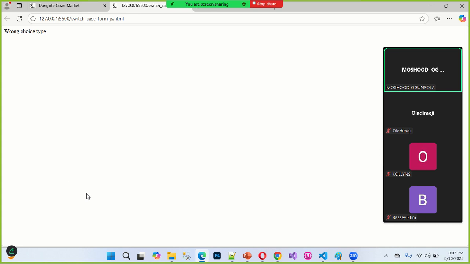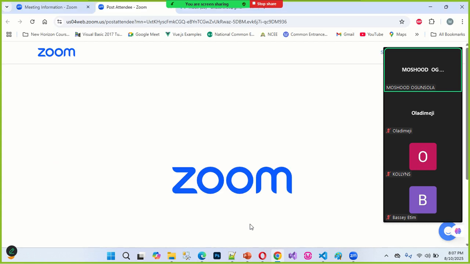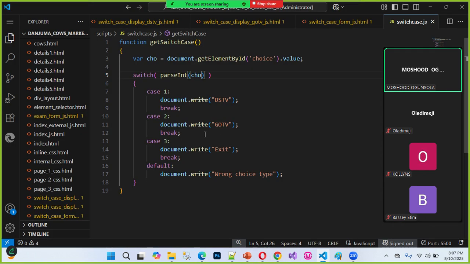That is it. But say I want a different page to be displayed, one of those pages we have created. To display another page from this particular code, I don't need to say document.write again.